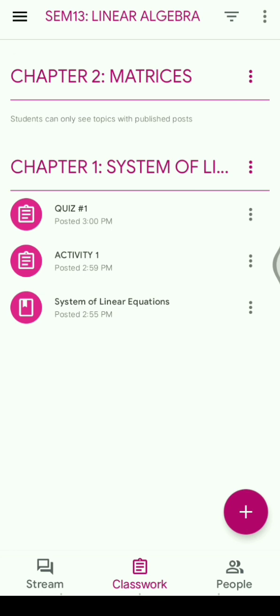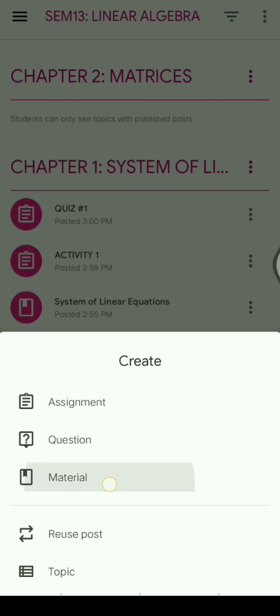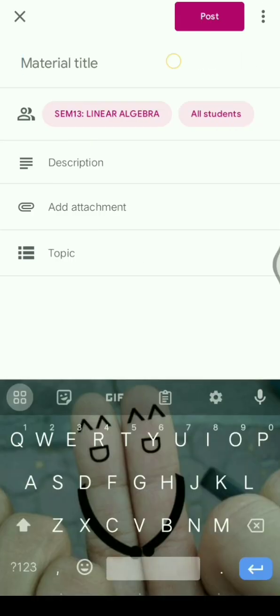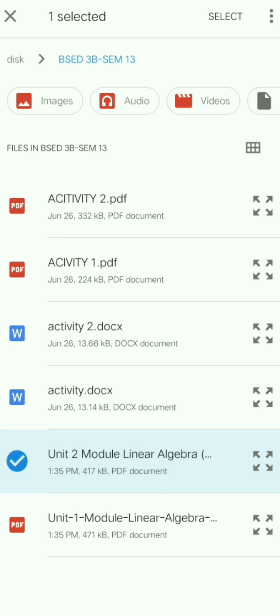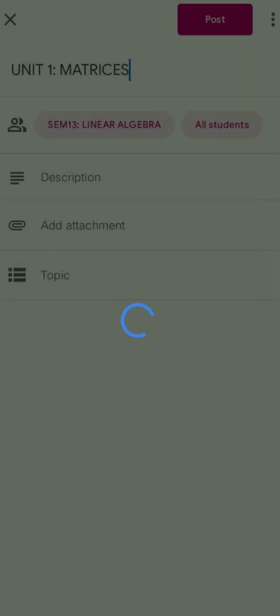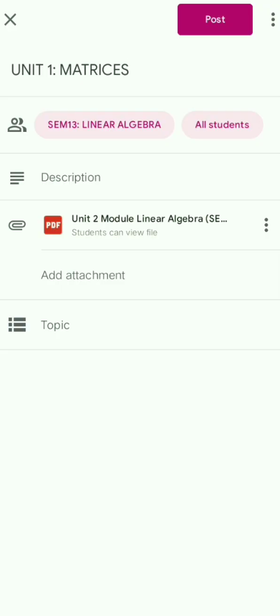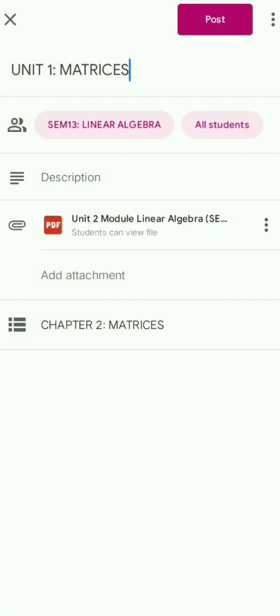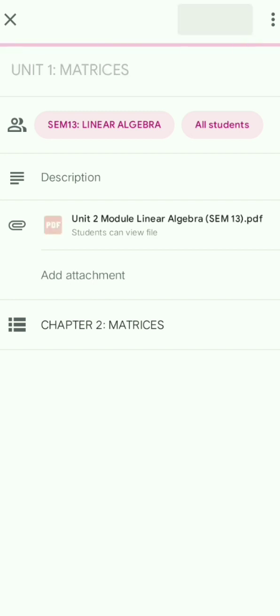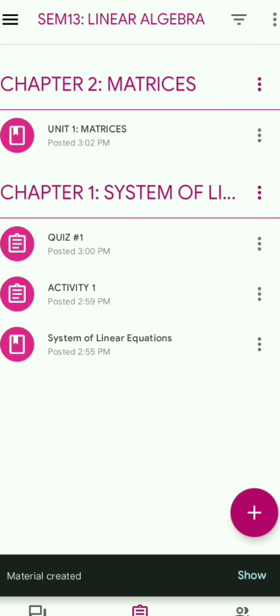Next, click this plus button to insert and attach our material number 2, which is a PDF. But first, we are going to put a material title, which is matrices. Then click add attachment for attaching a file. Then click the topic for labeling it as chapter 2. Then mark as done. Then click the post at the upper part.